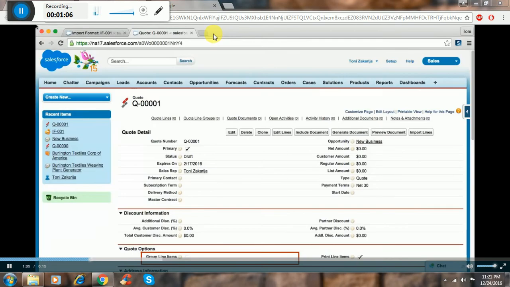I'm selecting the Group Line Items checkbox. This is optional. If you choose to do so, when you perform a CSV upload, you'll be required to enter a group name for your line items. Doing this will group your newly added CSV upload line items together.